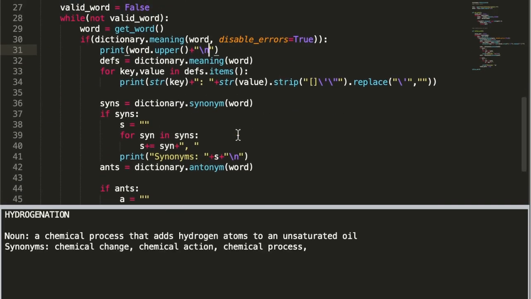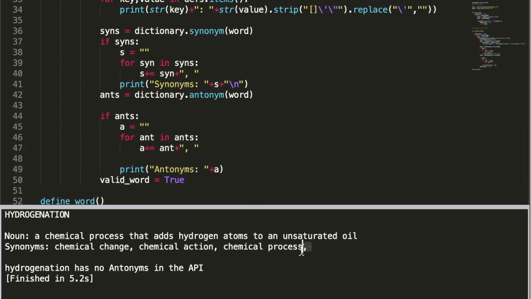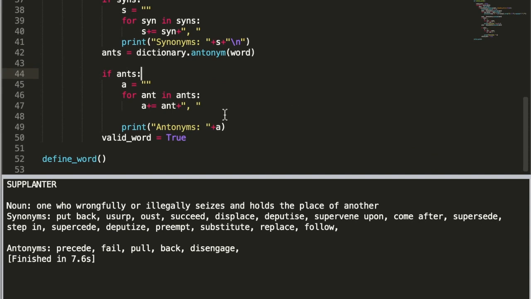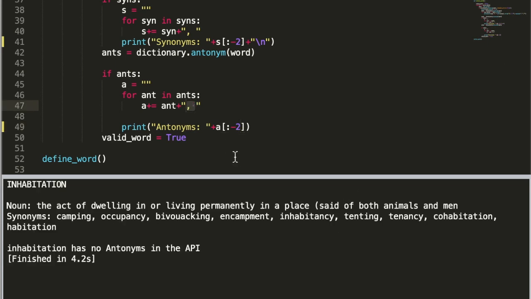So one more thing about the formatting, there's a comma at the end of the synonyms and antonyms list, which I don't want to keep. To change that, I'm just going to strip off the last two characters, because the last two characters are a semicolon and a space. So there it is.